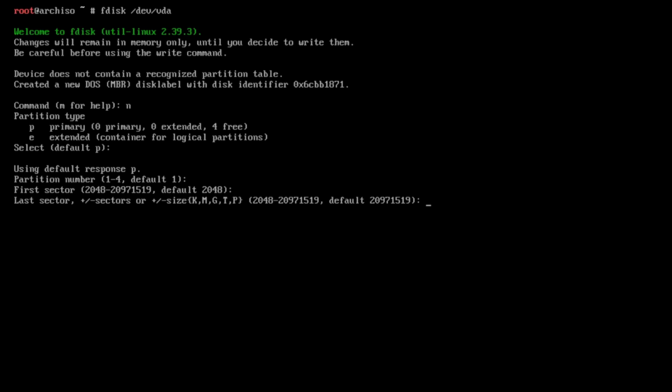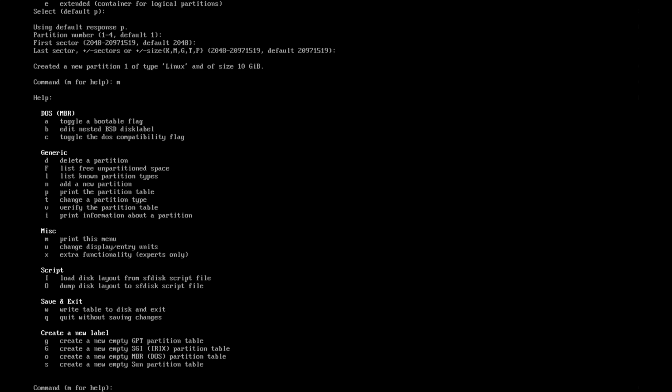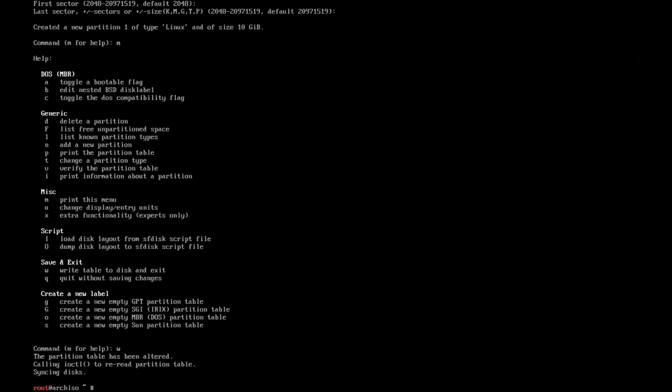To do that, we can just have the entire drive. I'm going to press enter here, and now we've created our partition. Now what we want to do is type W to write it to our drive, and now it's exited out of fdisk.